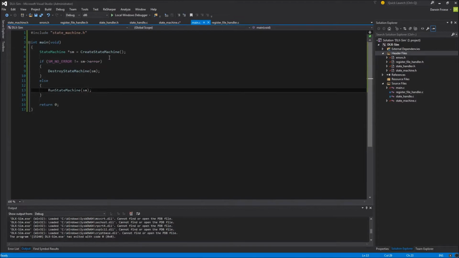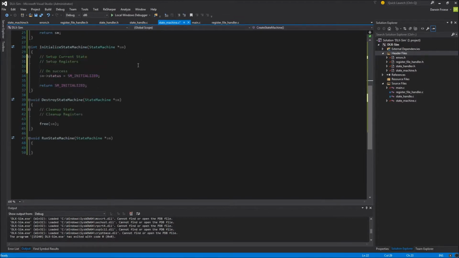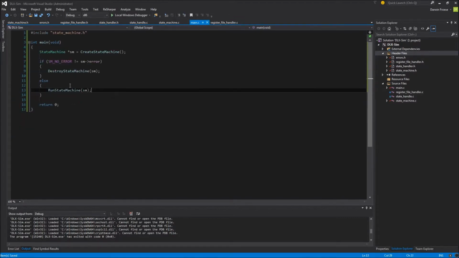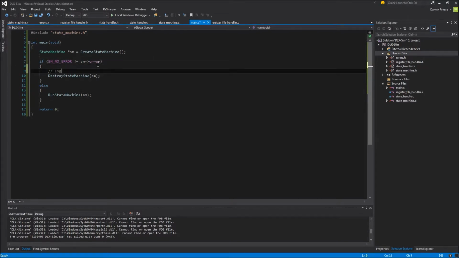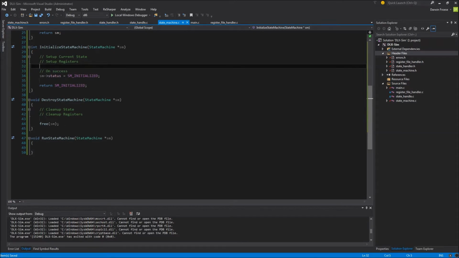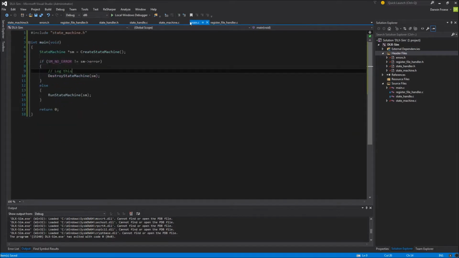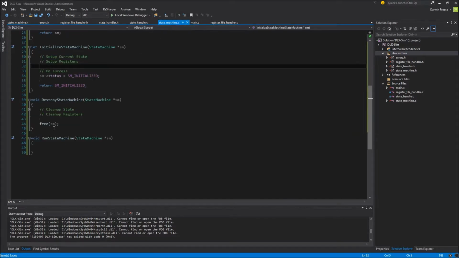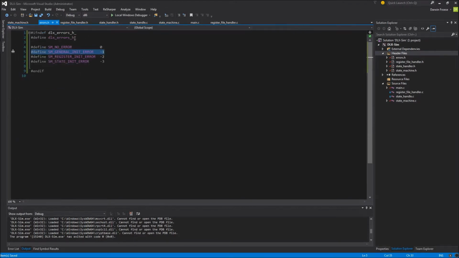And then back in main, we would handle the error. So we basically check if there's no error. If there is an error, we want to destroy the machine and exit the program. And we can do more logging here, and all kinds of stuff. And the destroy state machine is going to clean up the registers, clean up the state, and free the state machine. And then if we don't get any errors, we're going to run the state machine, which will actually start executing things. And we've got our errors.h for our errors.